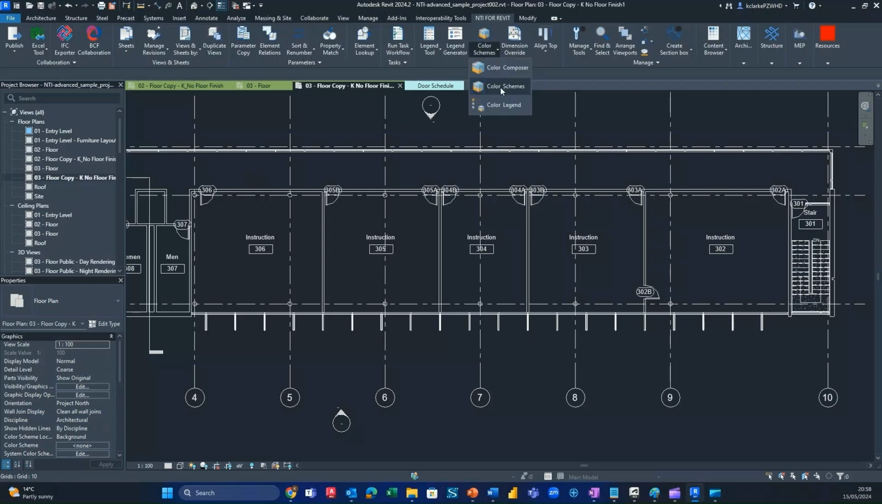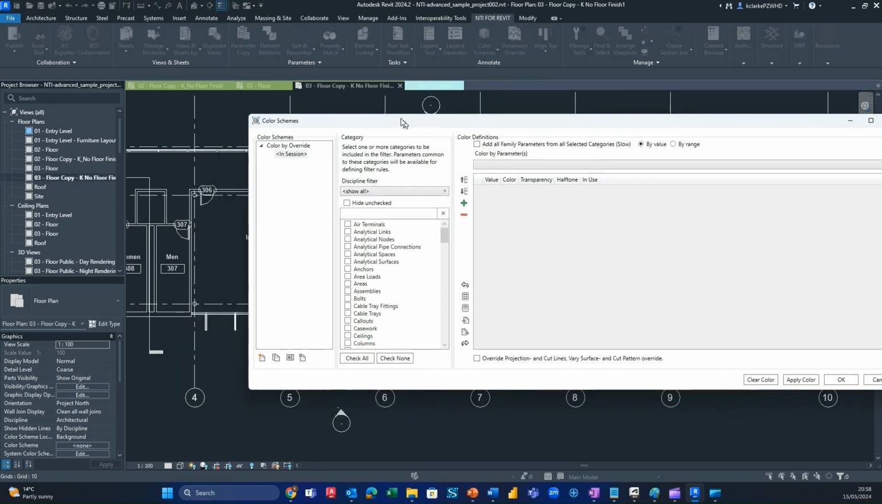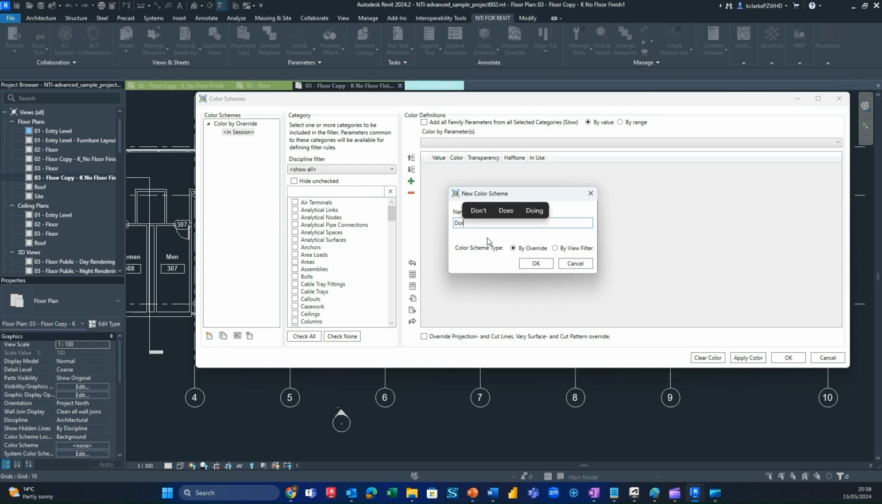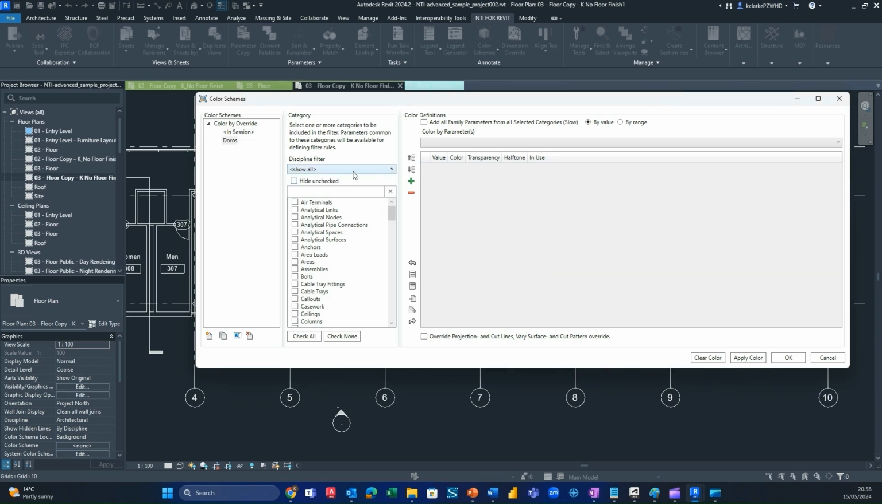Color schemes are located on the top of the ribbon. So first thing is we set up a color scheme, and then we go and add the composer. So if we click color schemes, the first thing it allows us to do is to define which existing color schemes are there, do we want to modify them. So we're going to just set up a new color scheme by doors, and we're going to set it up by override, not by view. So discipline filter, we're going to set this by architecture, so by architecture elements.